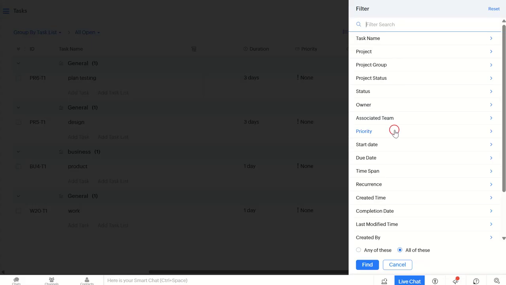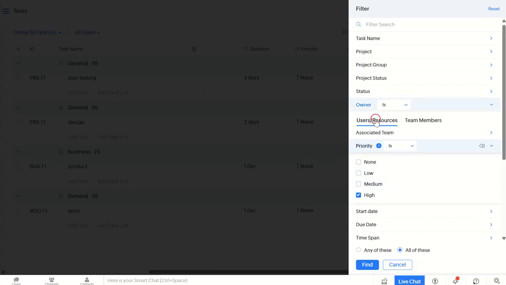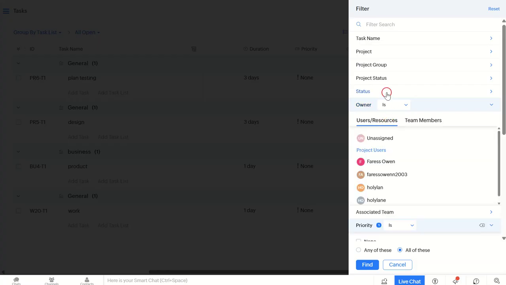For example, if you want to view all high-priority tasks, select High under the priority filter. Similarly, to view tasks assigned to a specific team member, select their name under the assignee filter. You can even use multiple filters together to narrow your search further. This helps us because it saves time and we can easily keep track of our progress.